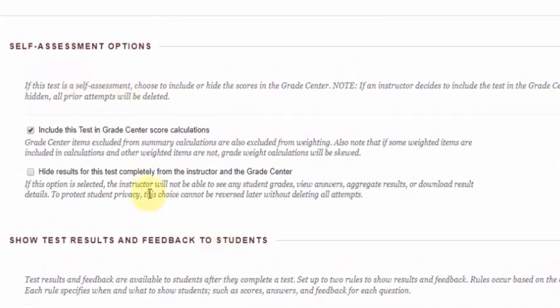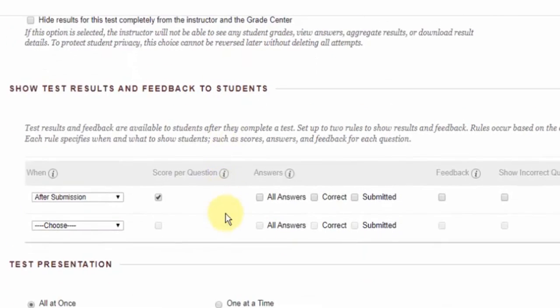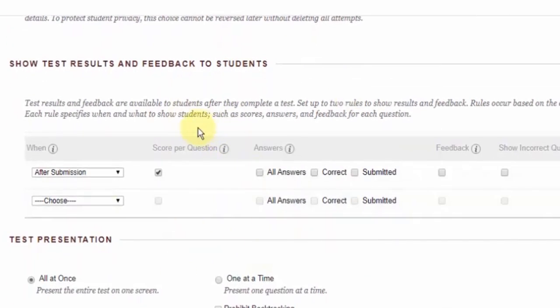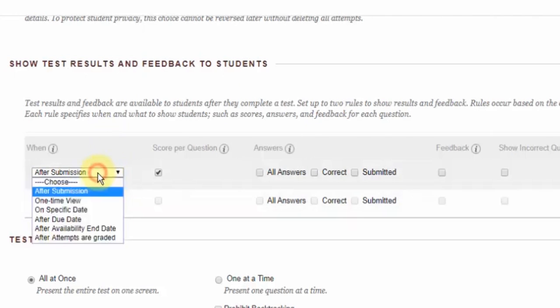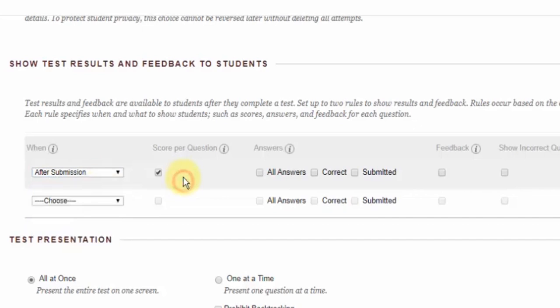So in the self-assessment option, I would suggest just leaving it as is. So you do want to include that test in the grade center calculations. And then here you have certain options as to when your students can see feedback or test results. And you have 2 options right now. So after submission, I want to show my students the feedback. Only the feedback.